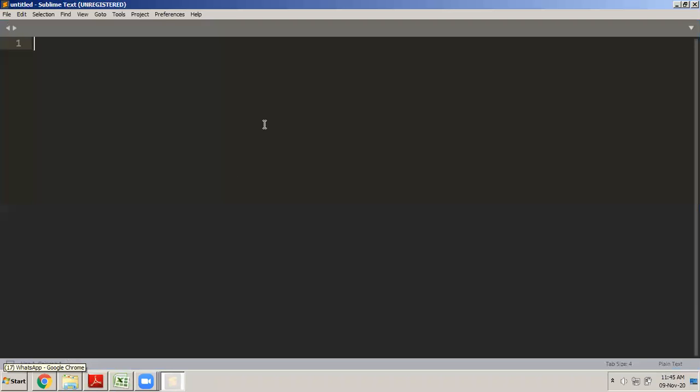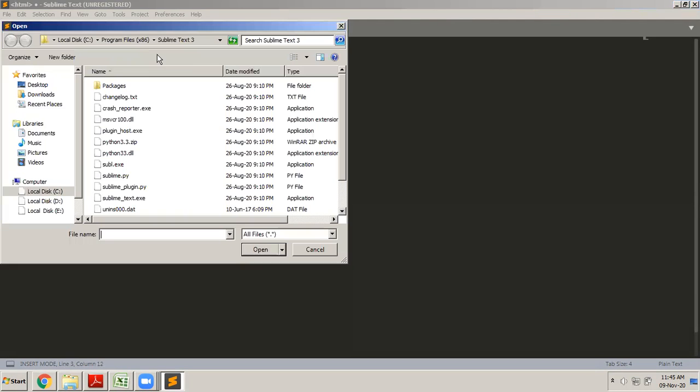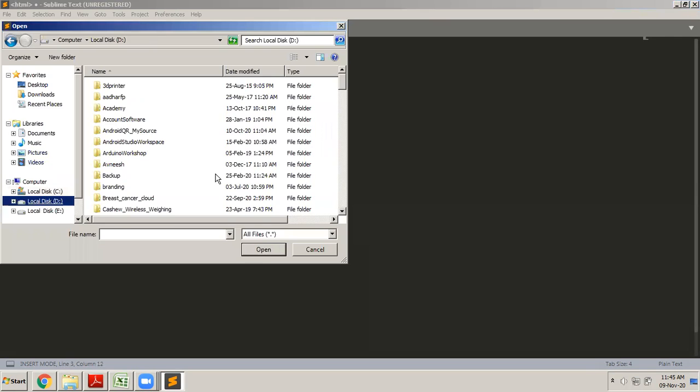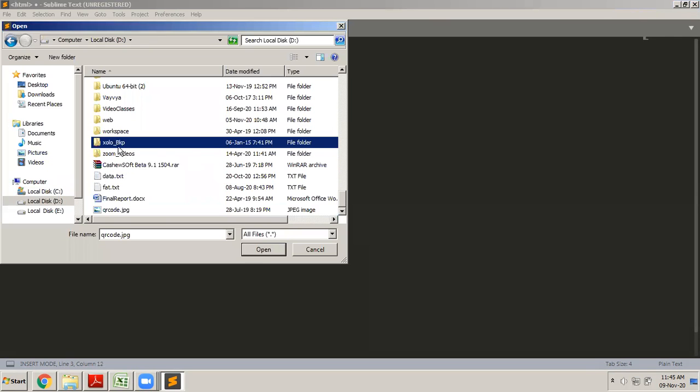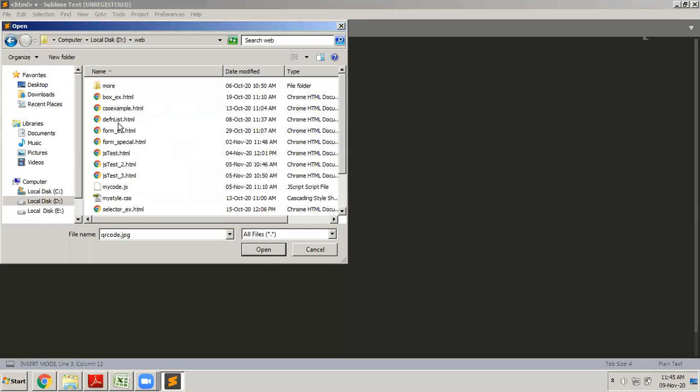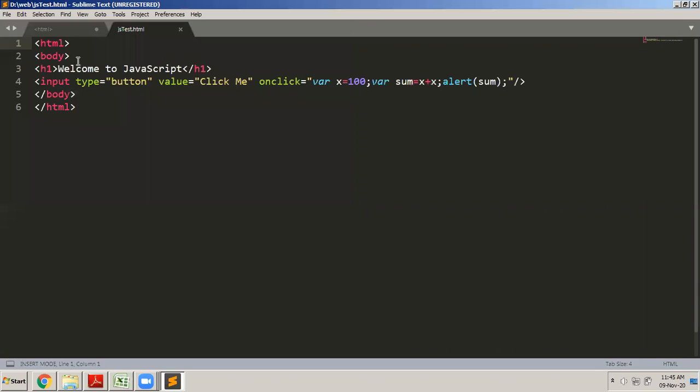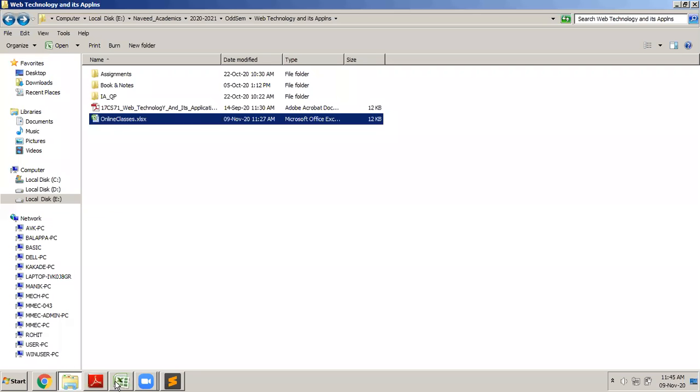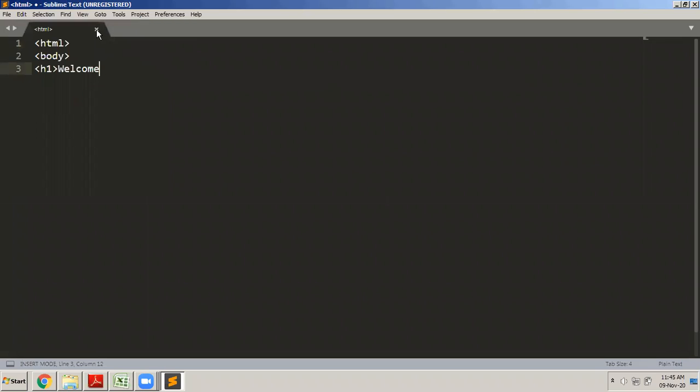So if I have HTML here, and then I have the body tag here, then I will have the h1 tag. And then let me see if I already have this file instead of typing everything. File, I'll open the file. Where is web? It is in the D drive. Web, and then here JavaScript test1, test2, test3. Yeah, there it is. So I have JavaScript test1. I will open the last one.